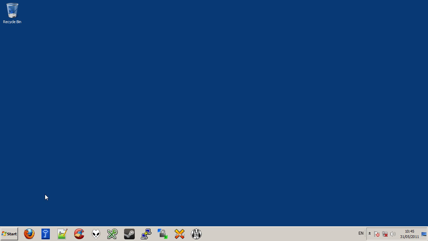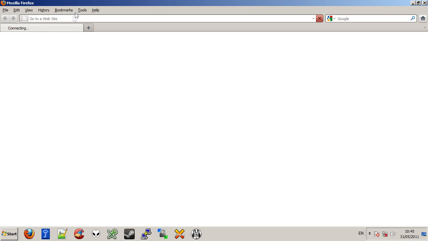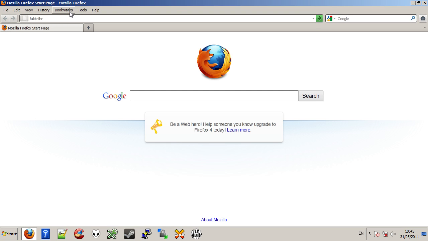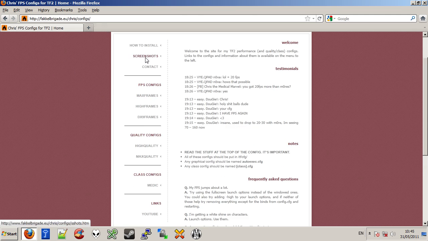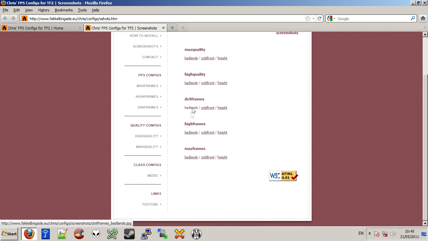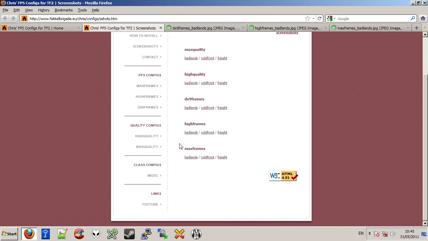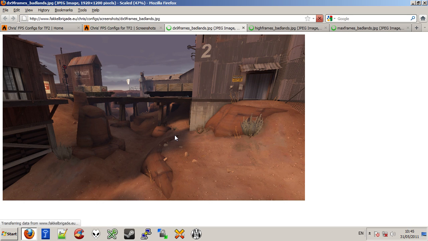So, first thing to do is to take a look at the site and choose which config you're actually wanting to use. My site is going to be in the description. It's also fackerbrigade.eu/chris/configs. And when you're choosing one, there are some screenshots which I took a while back, but it still should look the same now because they're basically the same.